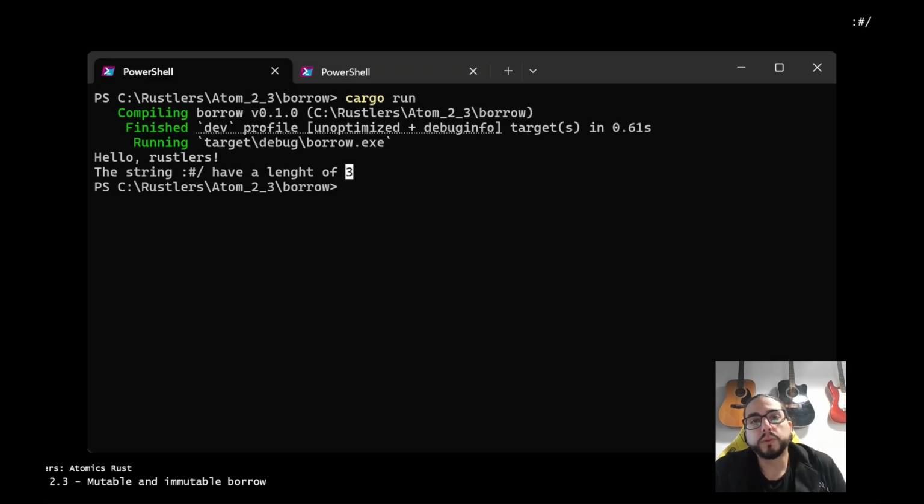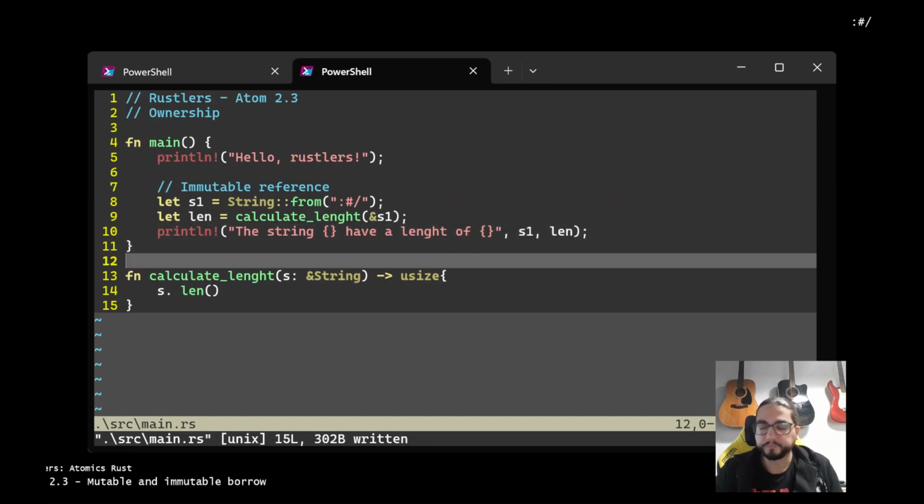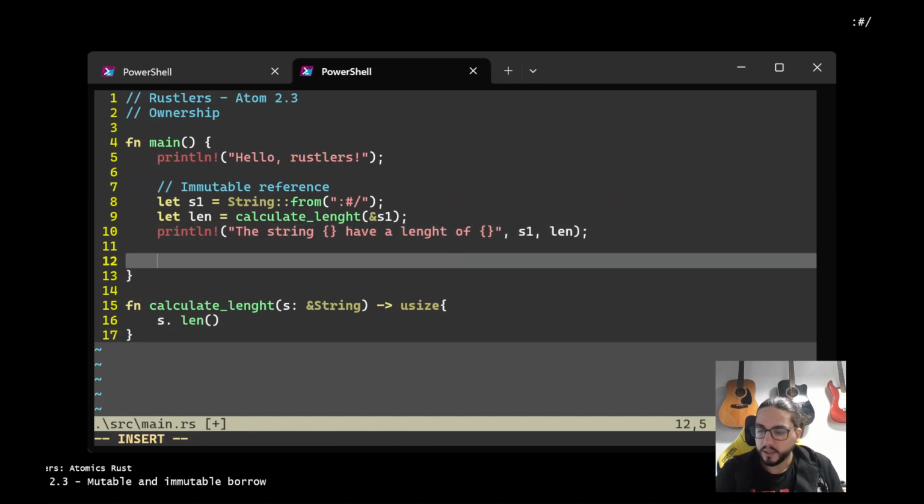We can move to the second type of reference, the mutable reference. If you want a function to modify the borrowed value, you use a mutable reference, and to create a mutable reference you must write something like this. Ampersand mut. In this case it is very important that the owner variable must also be declared as mut.